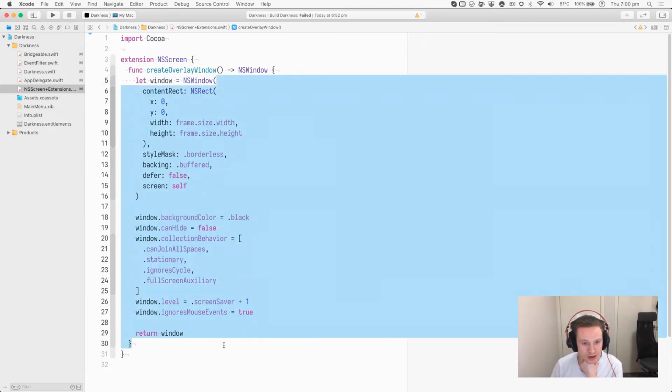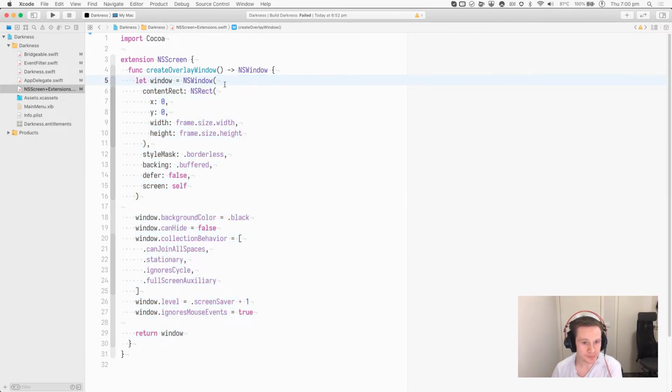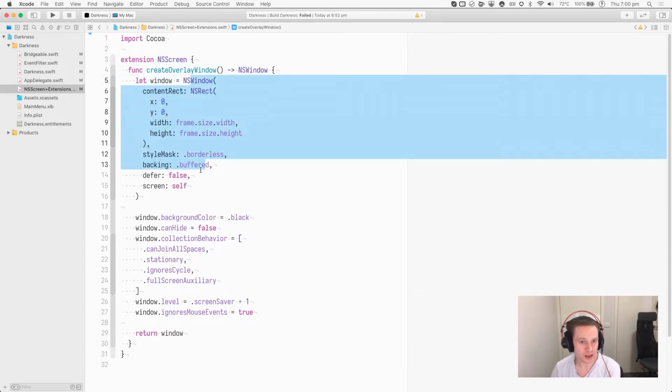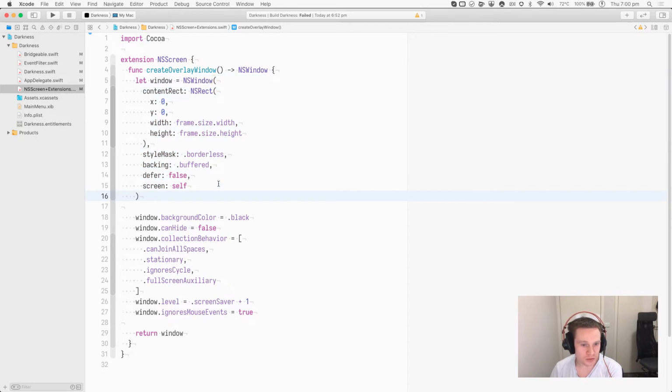So again, I've described in broad strokes what this function does. It just grabs the size and width of the entire screen. Being an extension on an NSScreen, I can just get those properties here. It creates a new NSWindow, and the only really relevant things are the style mask and screen: self.